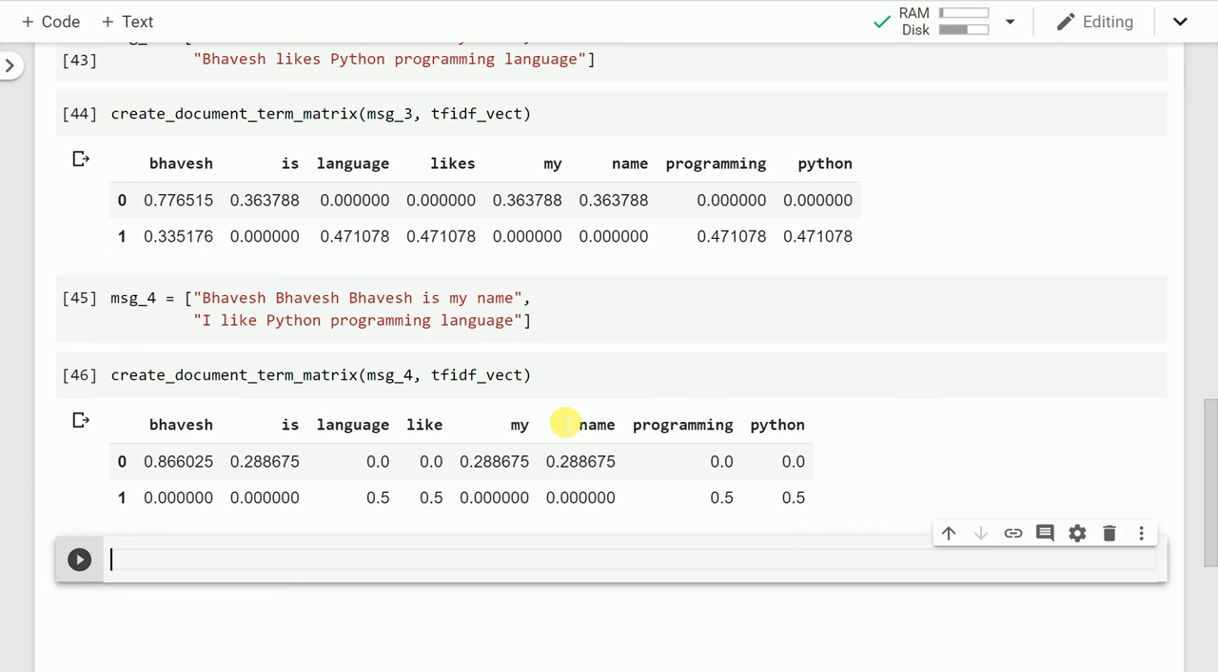Bhavesh now has a value of 0.866025, which is greater than 0.77 in the previous case. The reason being, now Bhavesh only occurs in the first document. I do not see any occurrence of Bhavesh in the second document. So it is a special word that is occurring in only one document and is not a common word that appears in all the documents or most of the documents. So this was my take on how you can smartly utilize TF-IDF and Count Vectorizer methods to convert your text into numbers.